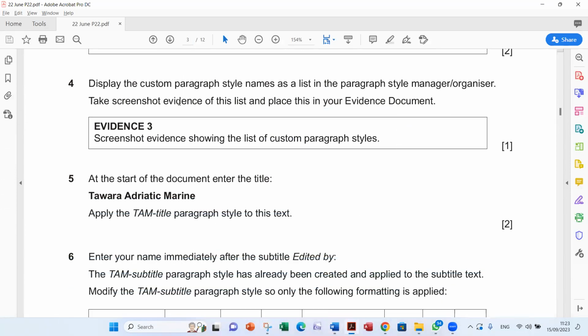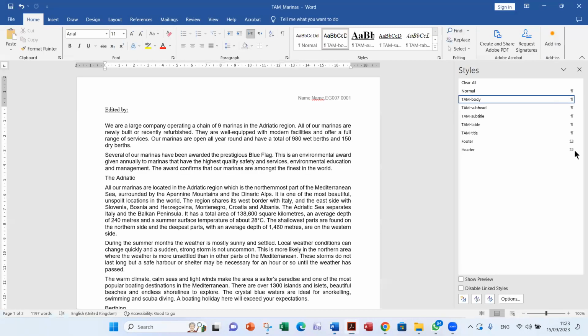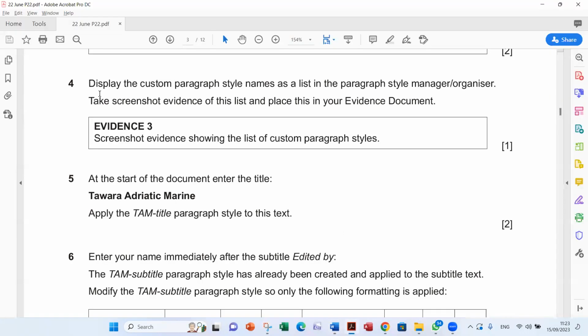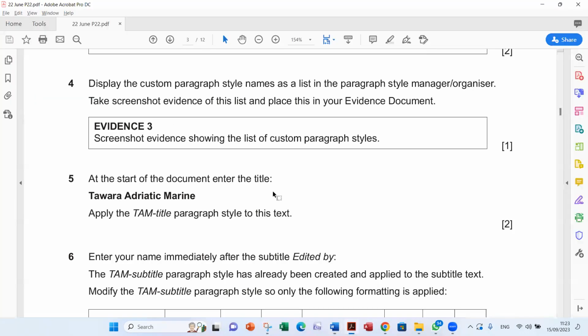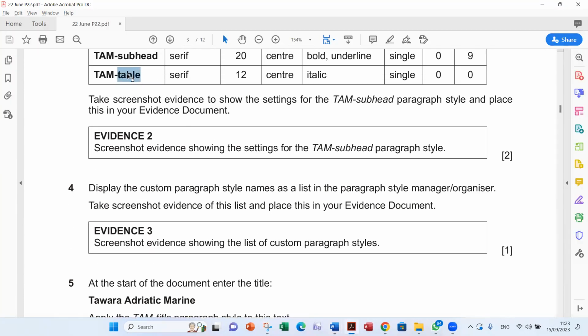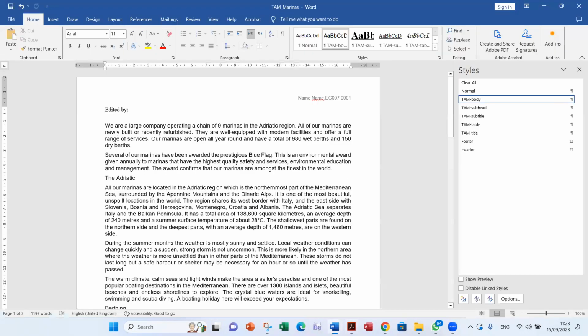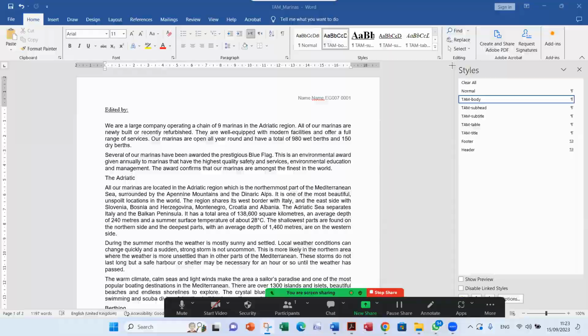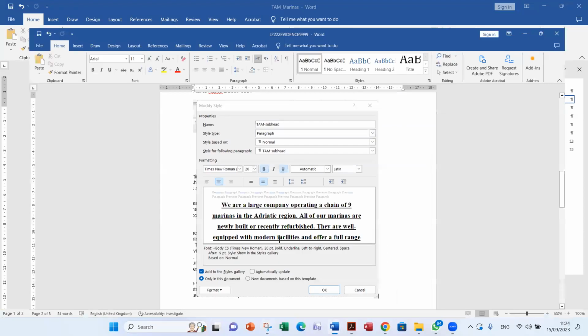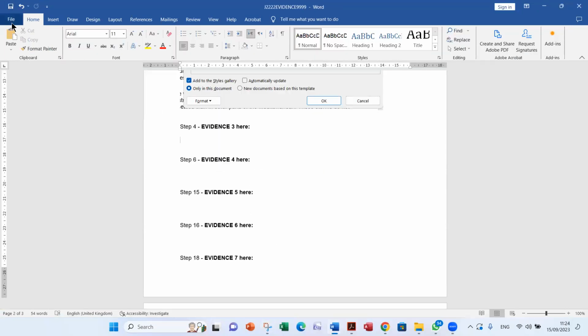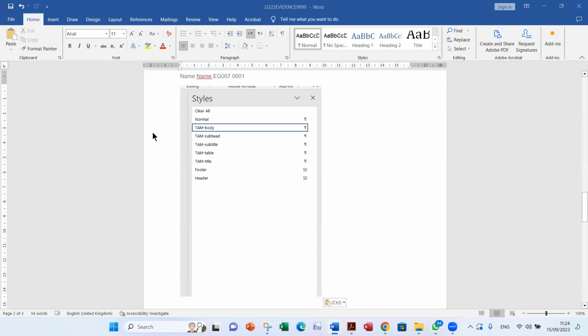Okay. Display the custom paragraph style names as a list. This is in the paragraph style manager. This is the paragraph style. Take a screenshot evidence of this list and place this in your evidence document. So the examiner wants to see a screenshot of this, maybe to be sure that you have created the TAM-table. So snipping tool, new, and take a picture of this and paste it in the evidence as well. And save. Okay.